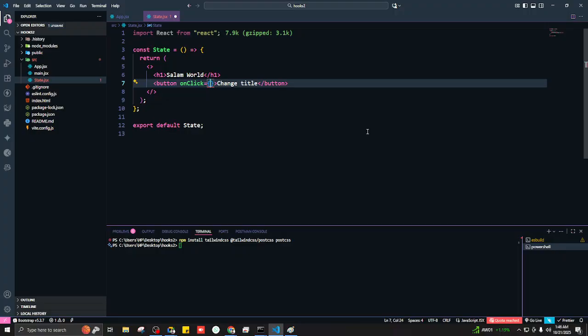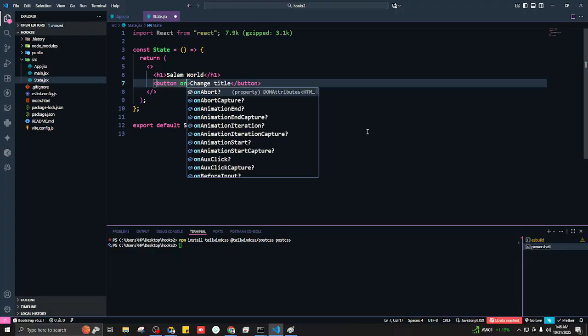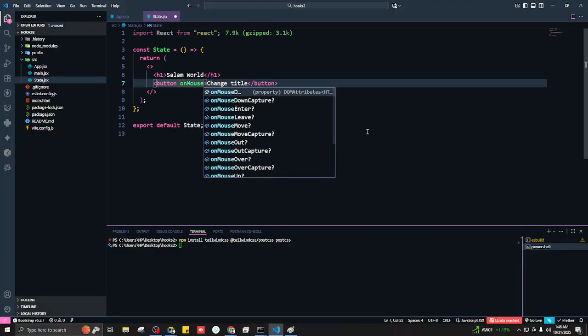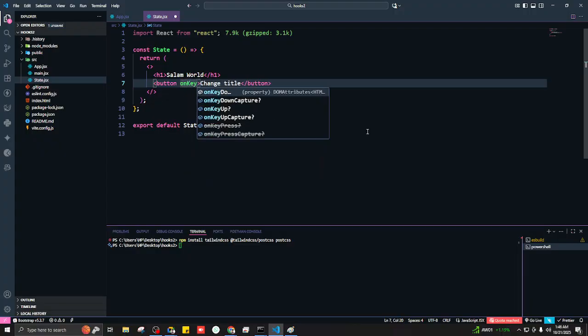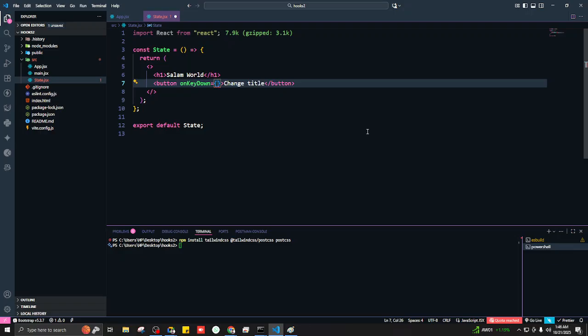What if we want to do on mouse over? So what can we say? We can say onMouseEnter, like when the mouse enters. Or what do we want to do if we want to have the keyboard event? So we can say onKeyDown or onKeyPress or onKeyUp. It's that simple. Okay, so we want to have click event, so we're gonna say onClick.